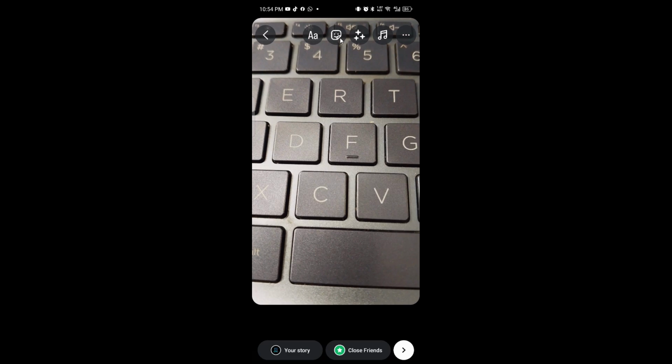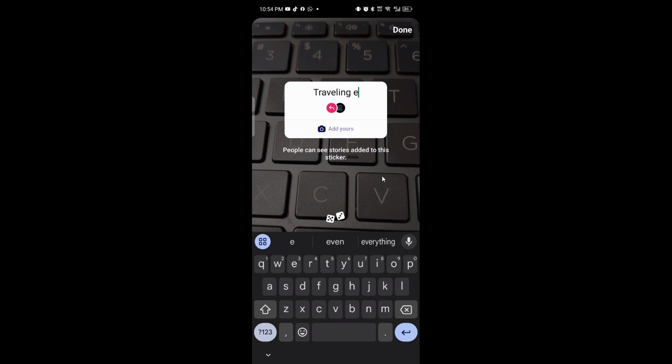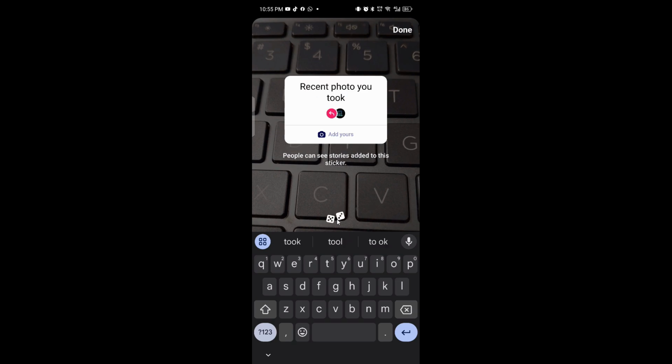And once you have clicked the photo, click on the stickers at the top. And from here, we have different options. So this one is add yours. So if I click on this option, add yours, traveling experience, whatever I want to like, or if you want random post to be created, random lines to be written, what you can do is just move this dice and it will automatically give some captions for this.